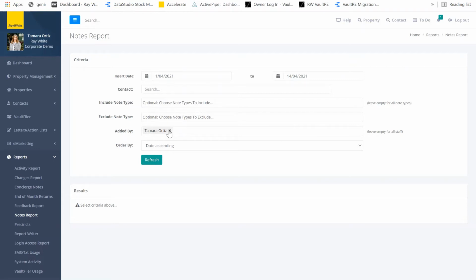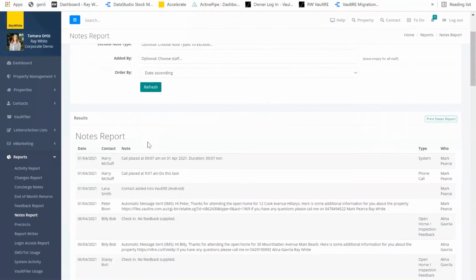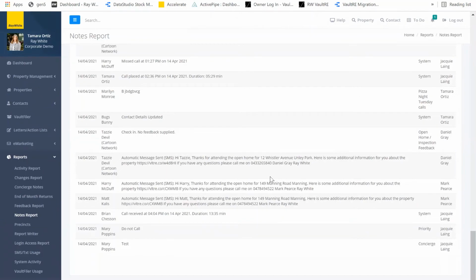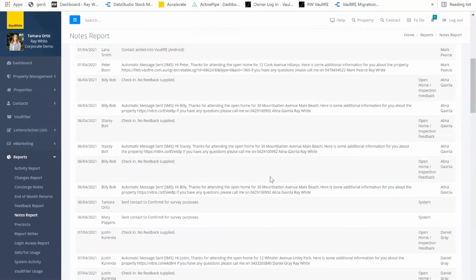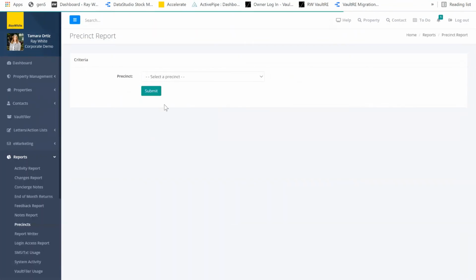So if I cancel this out here, it's actually going to bring in every note added by all of the people within my office. So if I just press my refresh button right now, you'll actually see all of the notes that have been added in the last 2 weeks by myself and my team. So we can see them all feeding in here. Very cool.